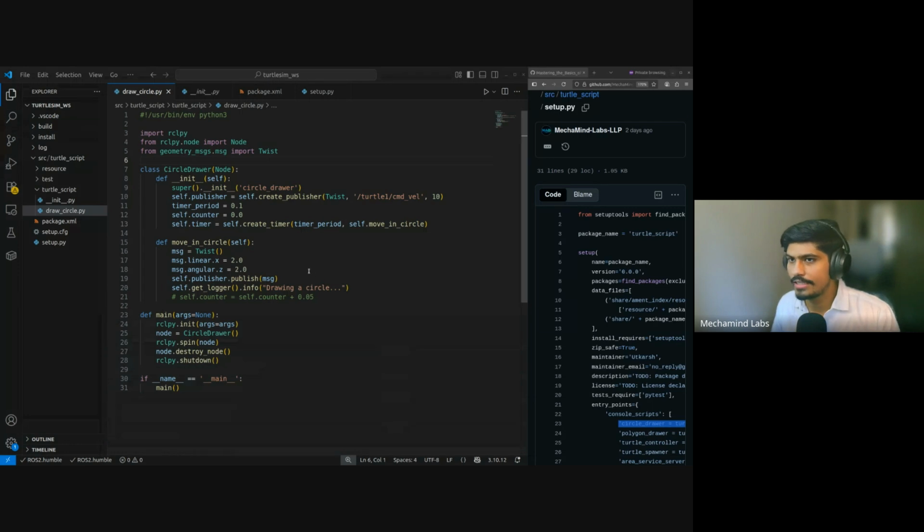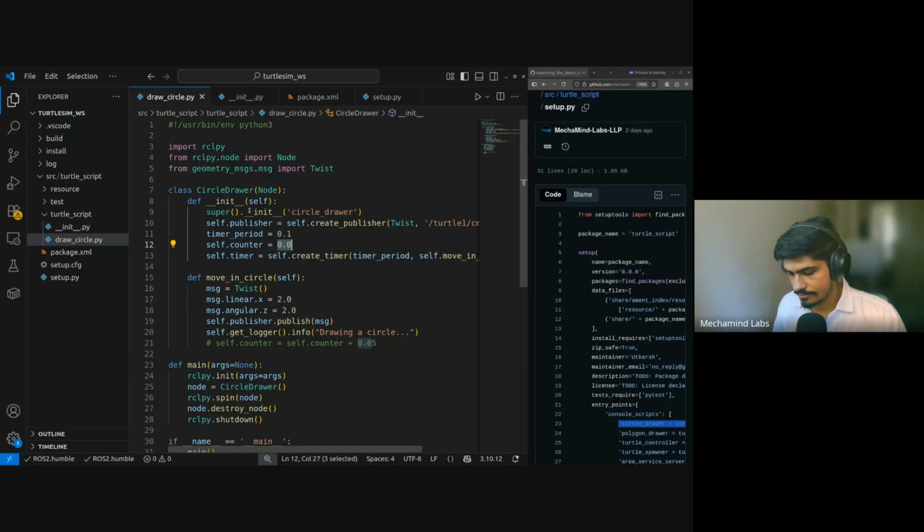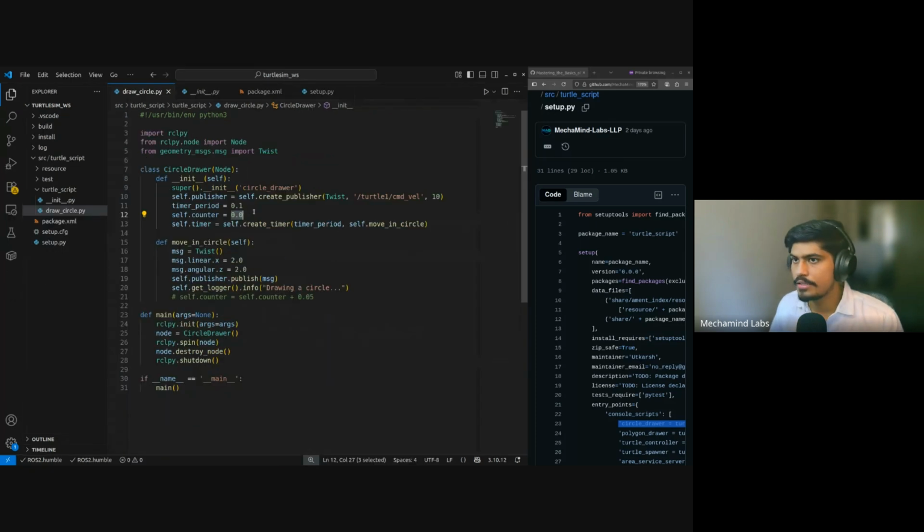How will we do that? It's very simple. Here I have created a counter variable. Initially I have given the value as 0.0. I'll add the counter here, self.counter, and I'll uncomment this line. Now let's see what's happening.